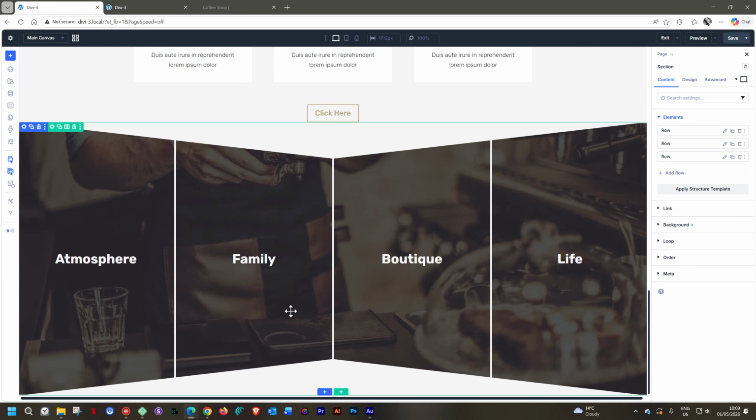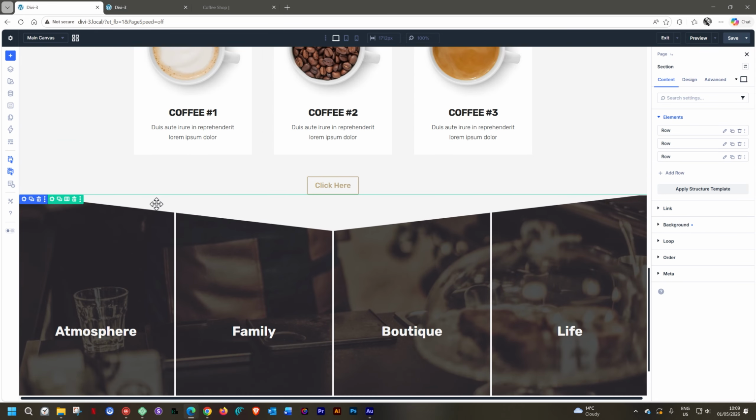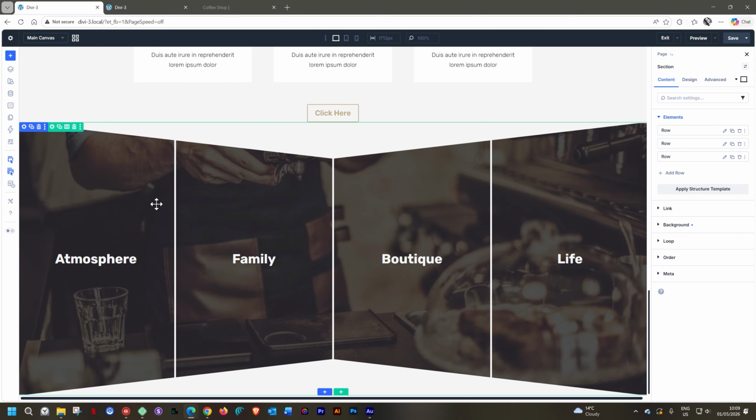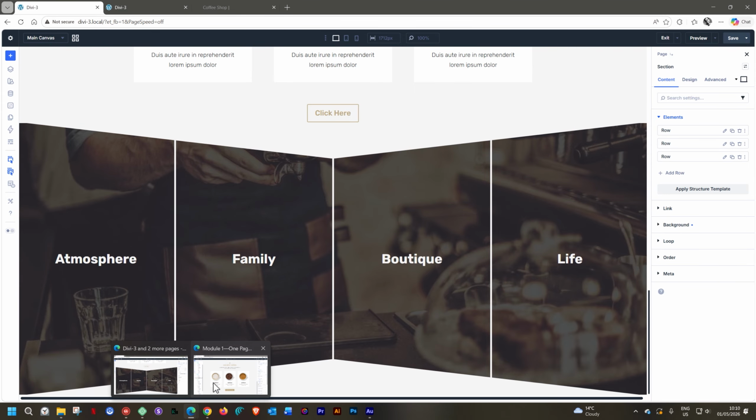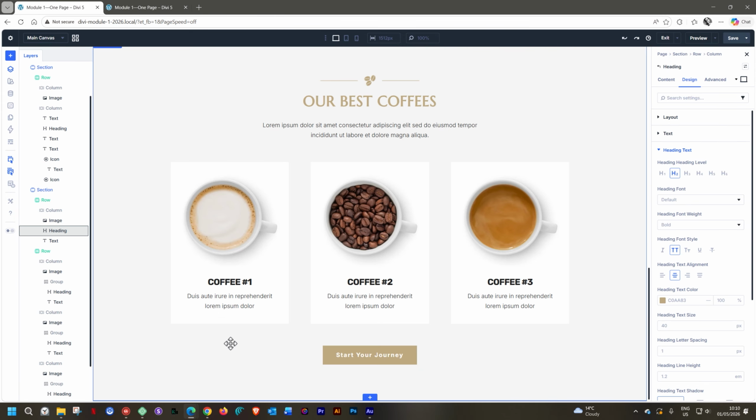Here we go. This is the section, background. It's parallax, CSS fixed, and then you just have these words in here. And this is almost like values that you are expressing for this coffee shop. So when people see this atmosphere, family, boutique, life, it gives them a feeling of what your shop is all about, your coffee shop. Can you figure out how we're going to do it? Let's dive into Divi 5 and make the magic happen.